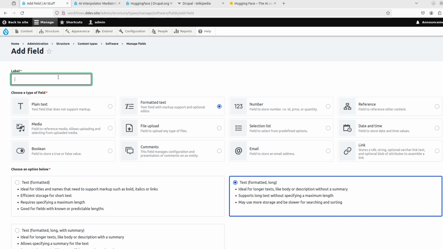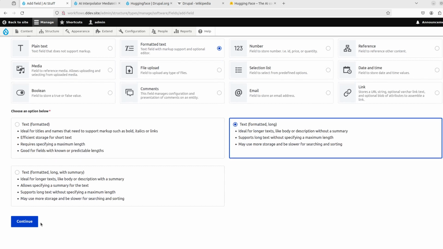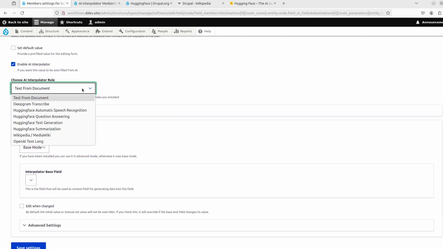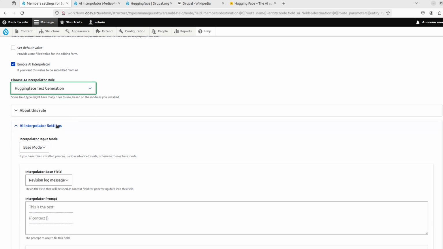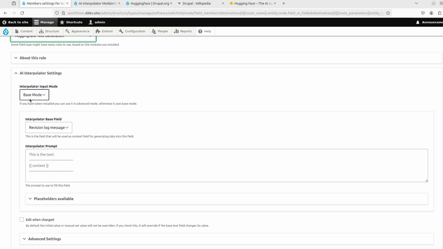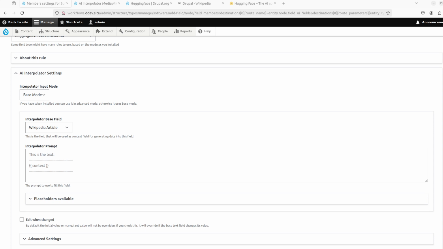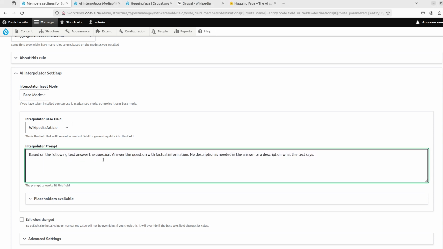So I will write members here, and then we set full HTML, we enable the AI Interpolator, and now we're gonna use Huggingface text generation. So this is the thing that talks to text generation models. We're gonna use base mode, and we're gonna use the Wikipedia article, right? And now I just copy from what I've written here before. So based on the following text, answer the question with factual information. No description is needed in the answer or a description of what the text says.